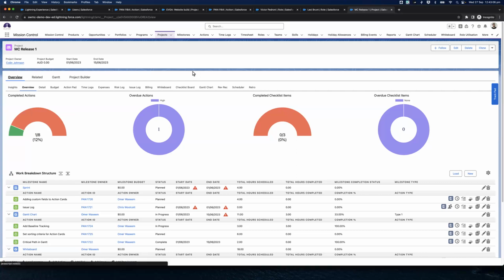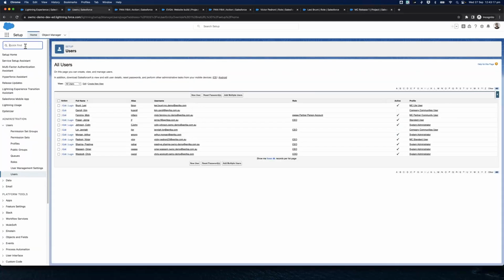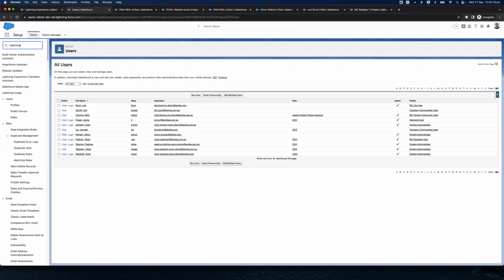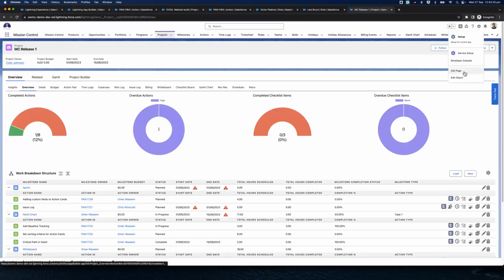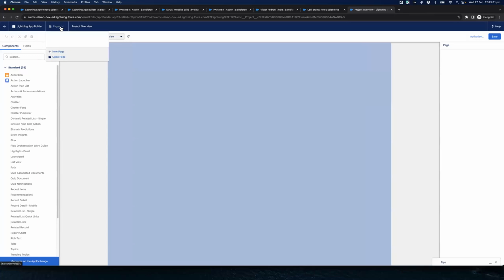I'll now talk about how you can add a component to a specific application. For that, I'll go into setup. If I go into setup over here, I'm able to look up Lightning App Builder. You can also do that from here. If you just click on Edit Page, it'll take you to the record page, but then you can switch to creating a new page from here.